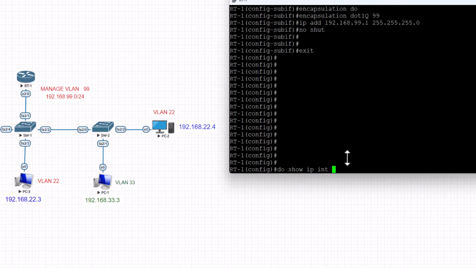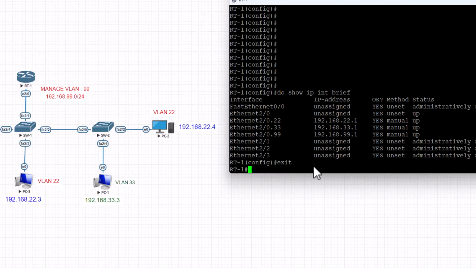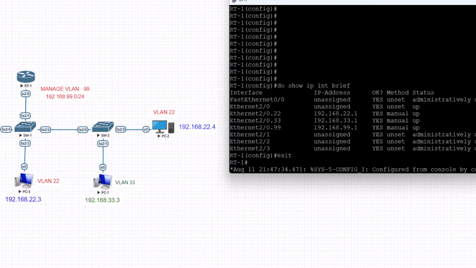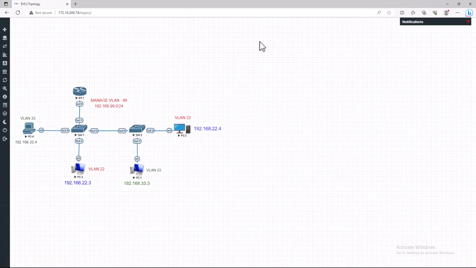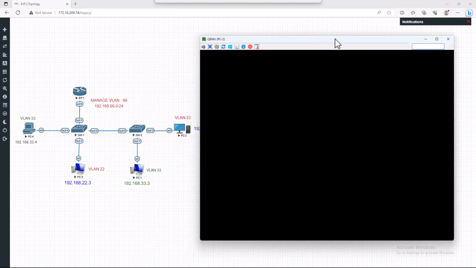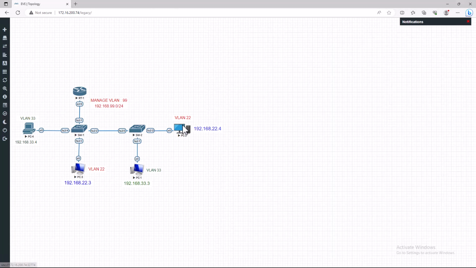And let's check the IP address here. Do show ip interface brief. Here you can see the IP address for VLAN 22, IP address for VLAN 33, and IP address for VLAN 99, and status up, up, up. So let's check the ping from the PC2 to its default gateway 192.168.22.1.